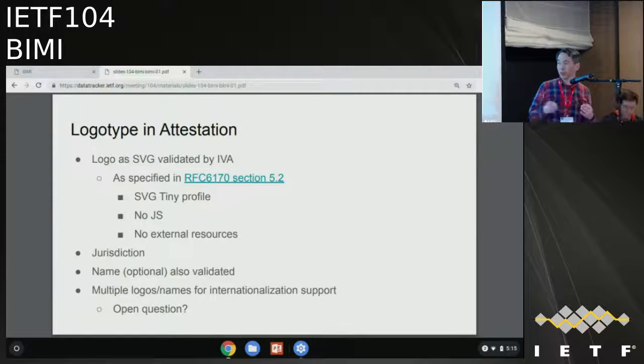And then one of the open questions with this is what to do about multiple jurisdictions. When a sender sends out a message, they may not know where that message ends up. Right now, the current spec that we've published basically only allows for one logo and name. Potentially this is a problem for localization, and how we do that is an open question.